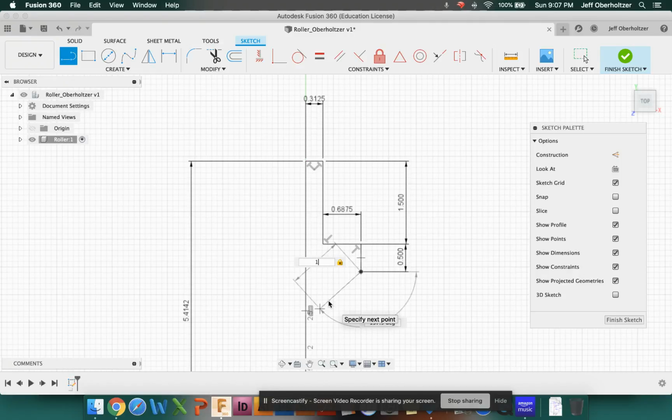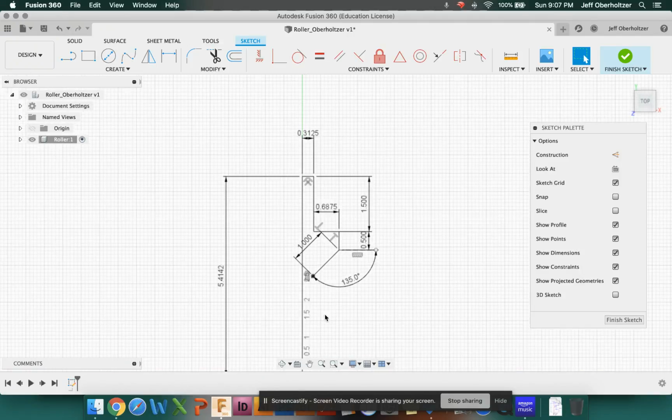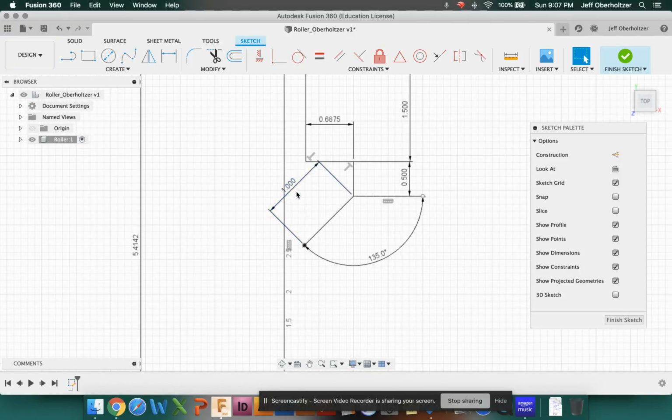And then I'm going to select the tab key, and you'll notice that my degrees are now highlighted. And I'm going to type in 135 degrees and select enter. That's got that all locked in. If I want to, I can pull this down, and we can even move the angular dimension in there, just like that.